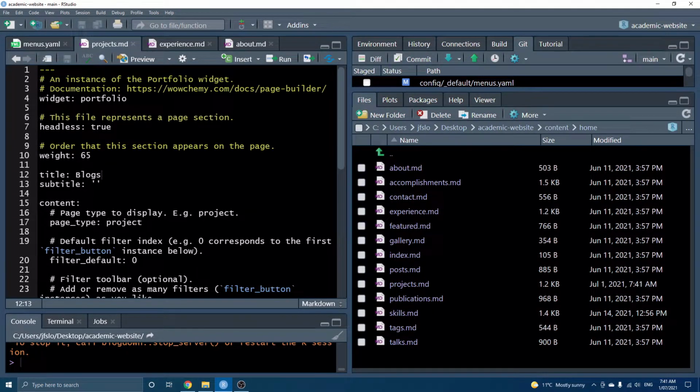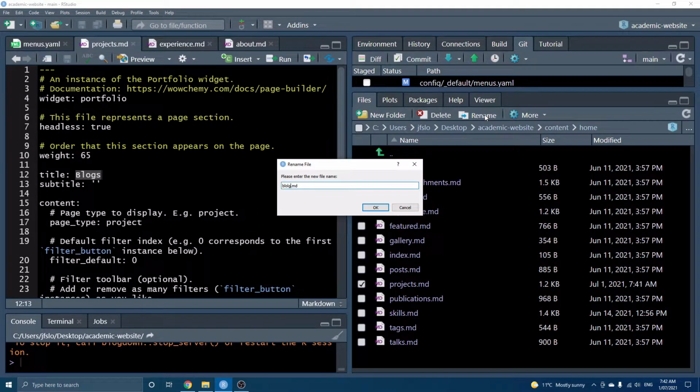But for now, because it's called blogs, I think it makes sense to just make it all consistent. So rather than having it be projects, if we come back to this in a year and want to make edits, we might be confused about where our blogs markdown is located. So we'll just go ahead and change the name and make that blogs.